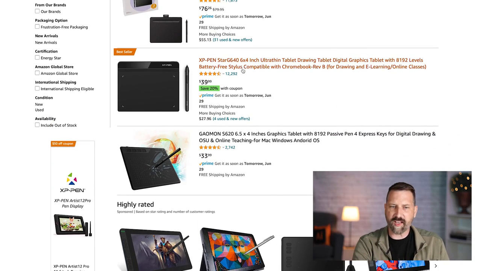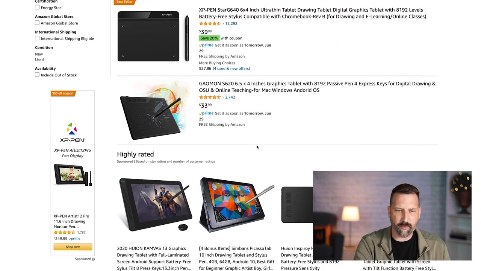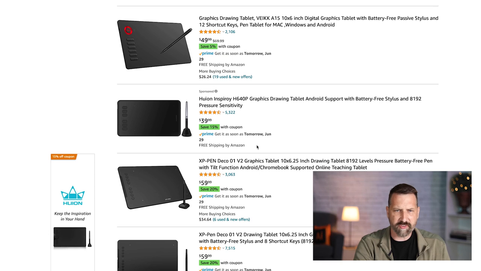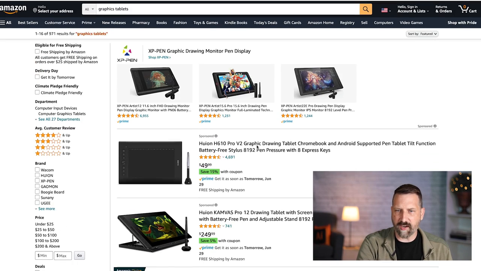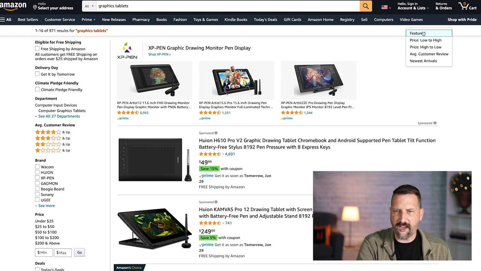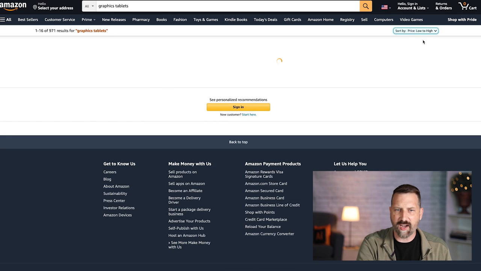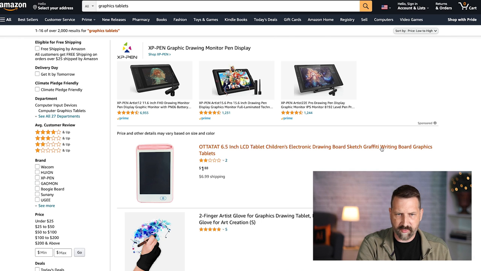I'm going to scroll down a bit here. We've got a $40 one, we have a $33 Gaomon. We have some others here, smaller Huion. So we see the price range for these non-screen tablets kind of being around $40, $50, $60. I'm going to go up here and I'm going to sort by price. Low to high, please. What on earth is this?